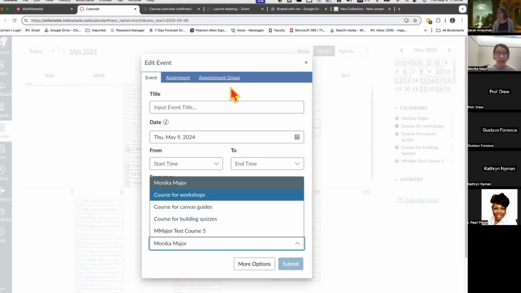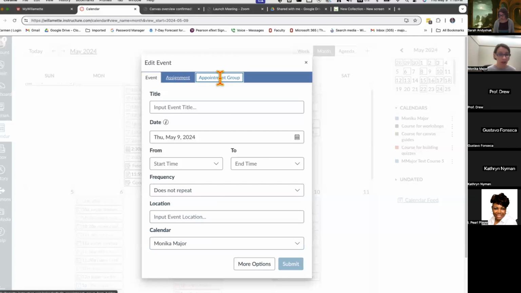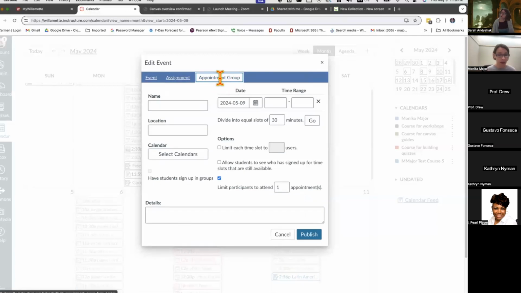What is only possible from the calendar view is adding events and appointment groups. You cannot do it elsewhere.